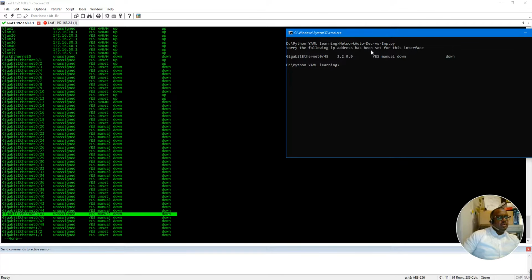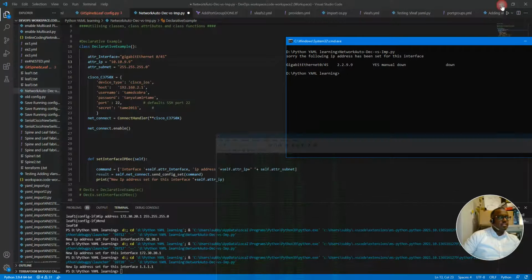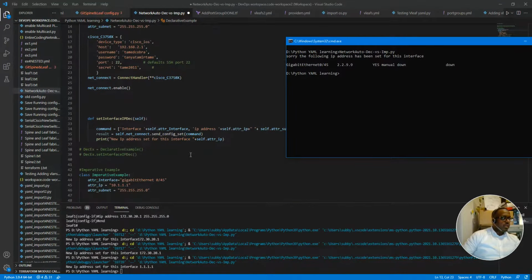Sorry, the following IP address has been set for this interface 2299. So if you notice what's happening here, it's now no longer concerned with just the end results. We no longer are just pushing configurations declaratively. We are now imperatively telling it how it should set that function, or how it should utilize that function. So we are guiding the program along on exactly how it should go ahead and set that function. So let's quickly go through the class itself, the imperative class.